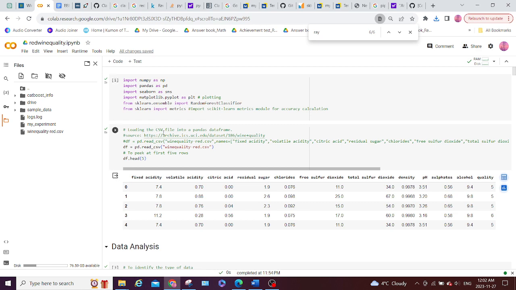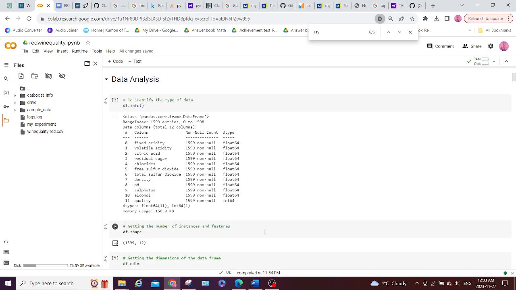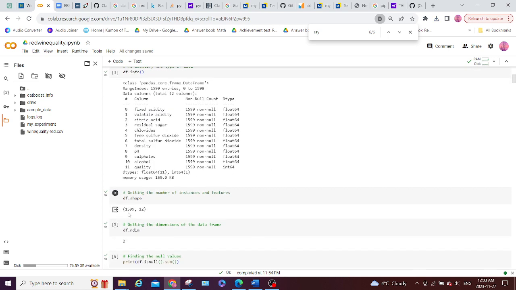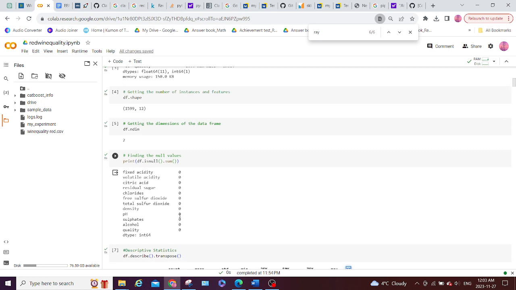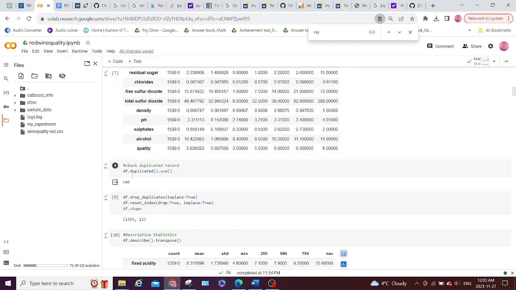So I started with loading the CSV file into the data frame. As part of data analysis, I have checked the type of data for each attribute. The dependent variables are all float, and the quality score is all integer. There are 1,599 records in total, with no missing values. However, there are some duplicated records, so I have removed them from the dataset.